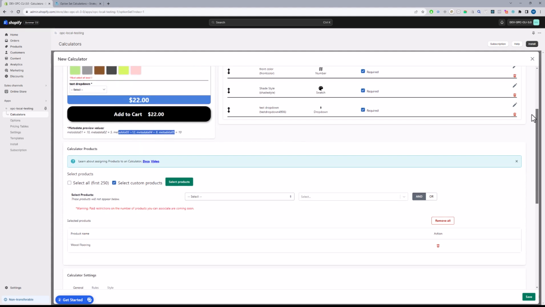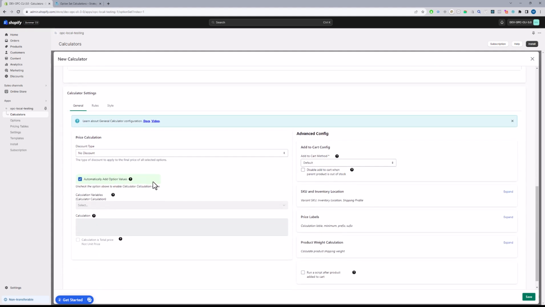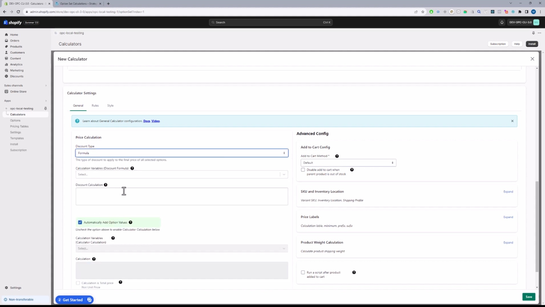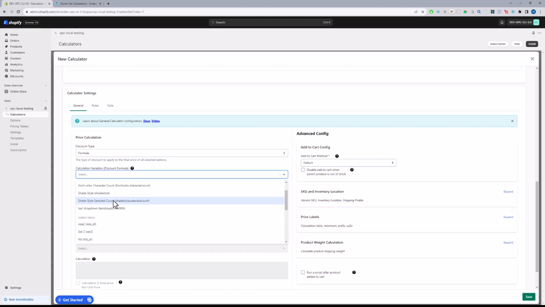Let's scroll on down to the calculation section for a calculator. Very similar to the options, we have the ability to assign a discount, and you can either do it by an amount, a percentage, or a formula. The formula field here is going to work in the same way as the option ones, where we have a calculation variable where you can add any of your options.